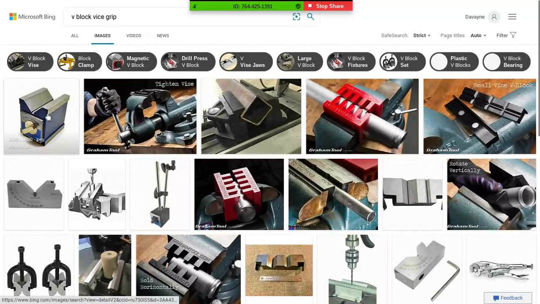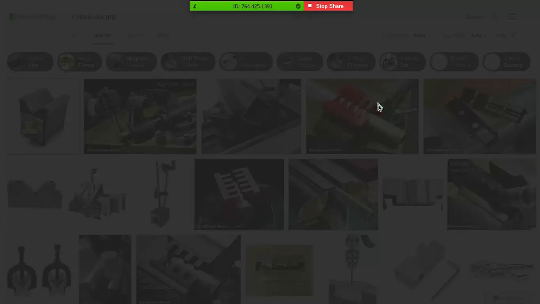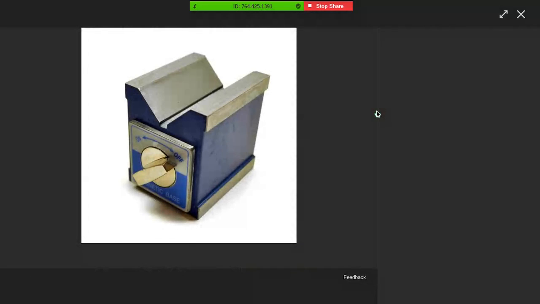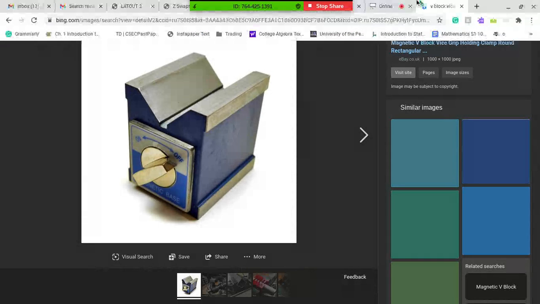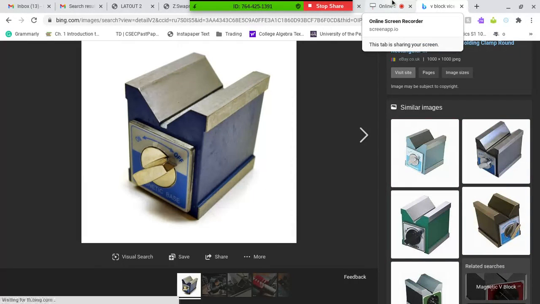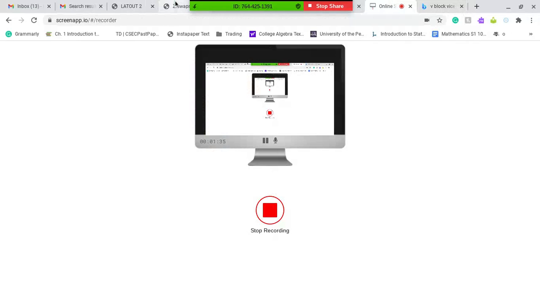Right, here we go. All right, so the outline of it looks similar to a V. So I use this principle now to come up with an idea to create a device that could hold this flange in a V shape. All right, let's go back.